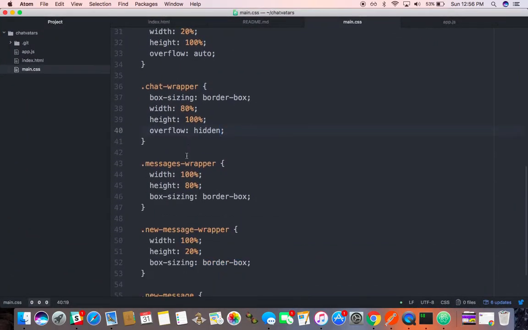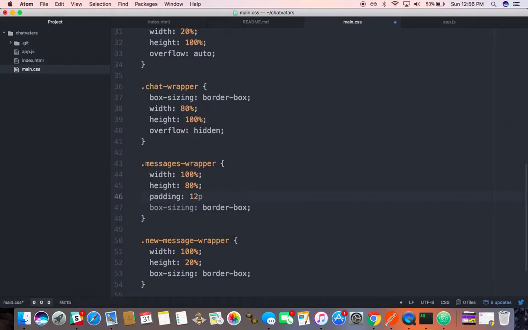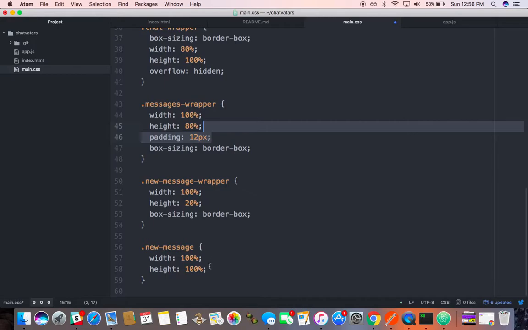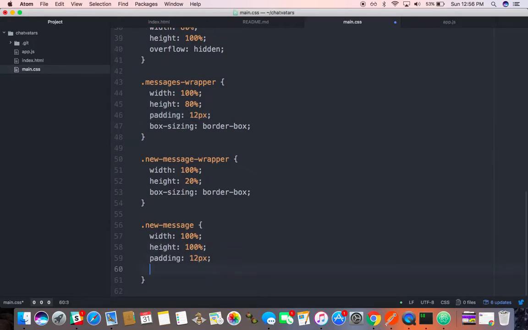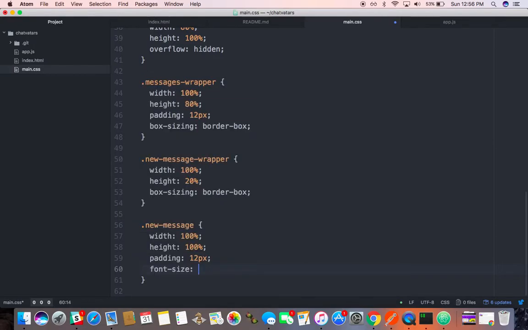So there's the chat wrapper, the messages wrapper, padding 12 pixels. That's probably what I'll do on the other one too. On the new, not the new message wrapper, but in the actual new message, padding 12 pixels. I'm going to have a font because you saw how small that font was. I'm going to put that in here. Font size of 1.2 em. Em is a measure you can use for lots of things, but it's actually spelling the letter M, and it's like 1.2 times the size of a regular M. 1 em is the size of a normal letter.